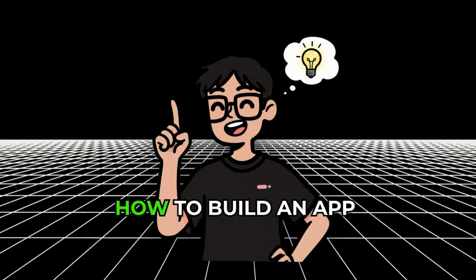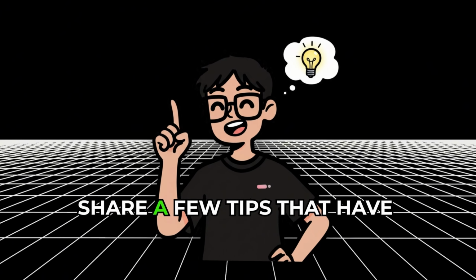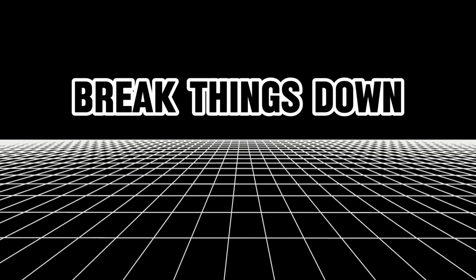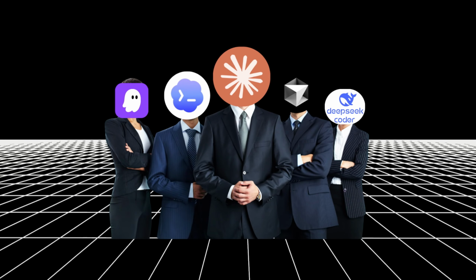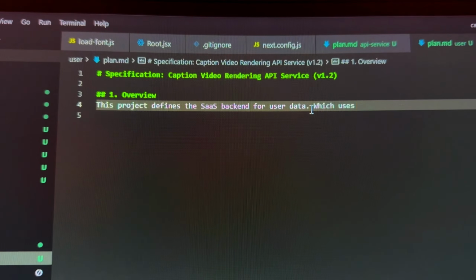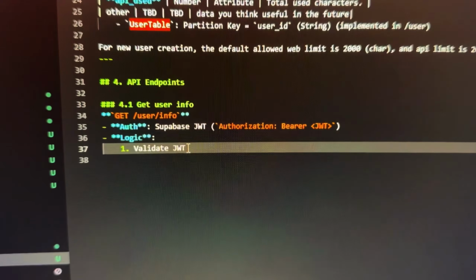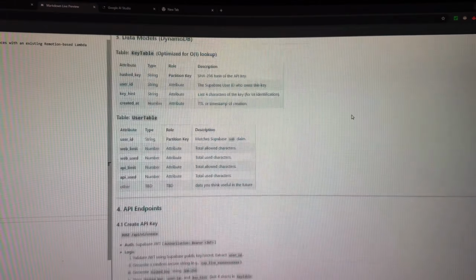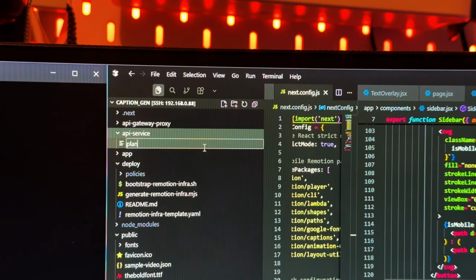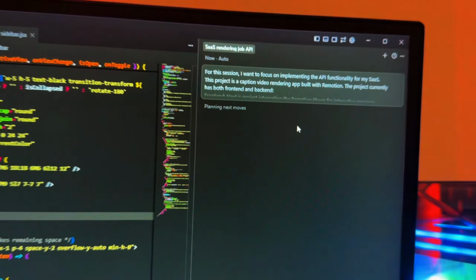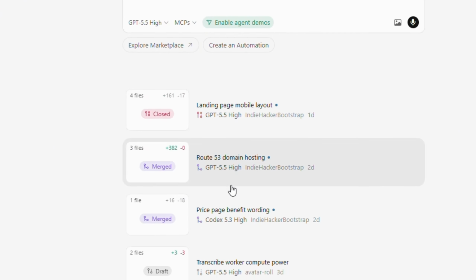Now that we've covered how to build an app like this, I want to share a few tips that have helped me ship products faster and with a lot less stress. Tip number 1, break things down. Before you start coding or asking AI to code, break your app into small modules. Separate them by features or functions. Not only does this make the app easier to build and maintain so your life is easier, but it also makes AI's life much easier, which means your tokens can last a bit longer and eventually makes your life easier as well.